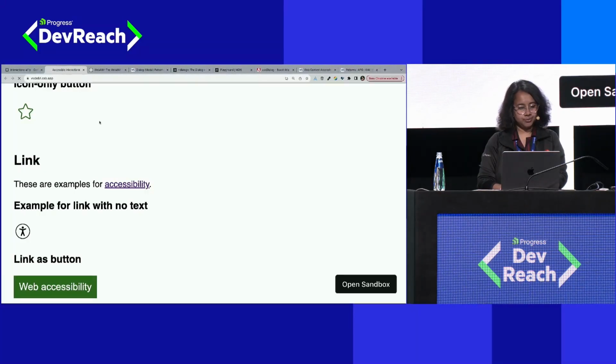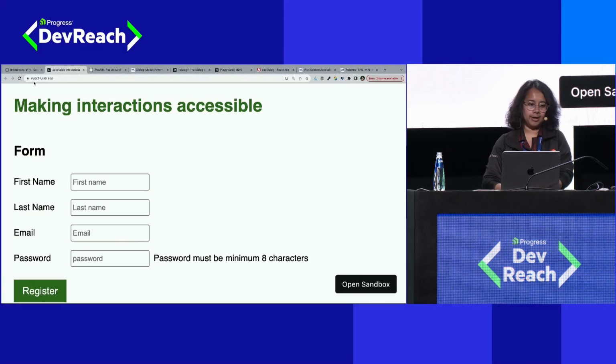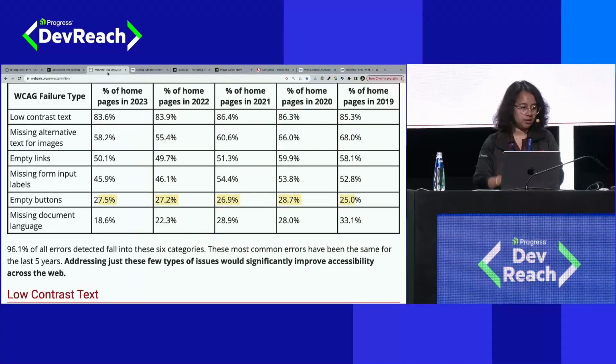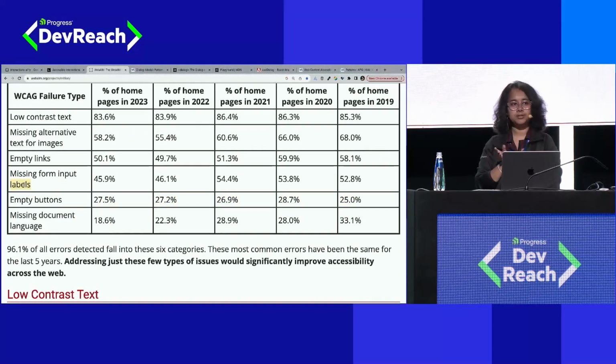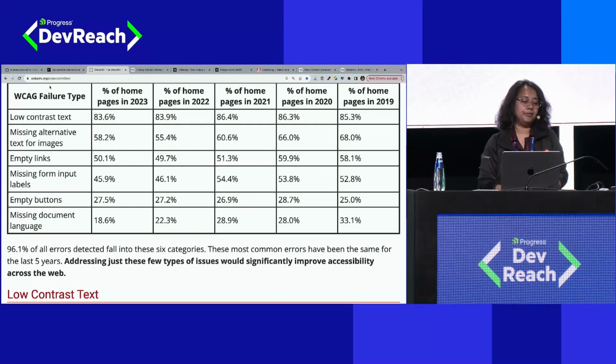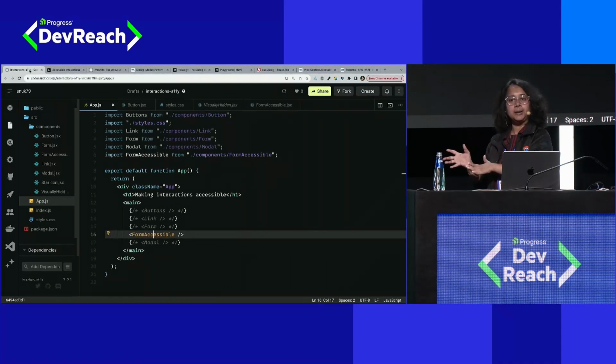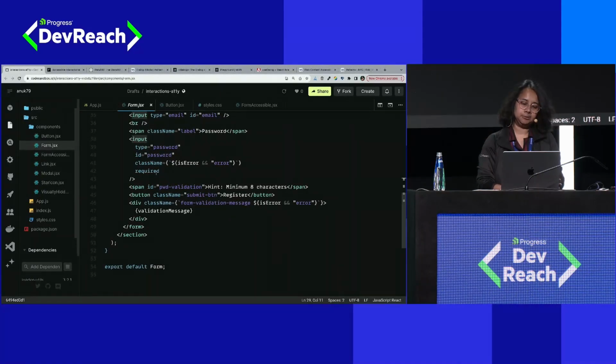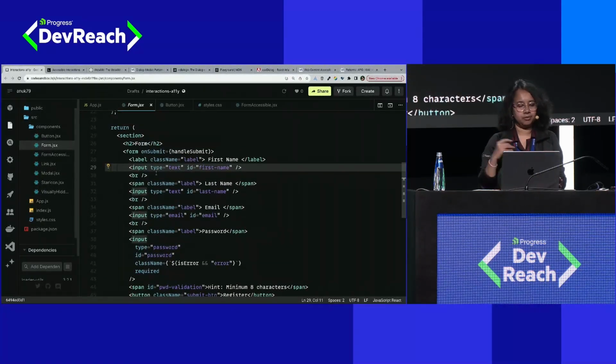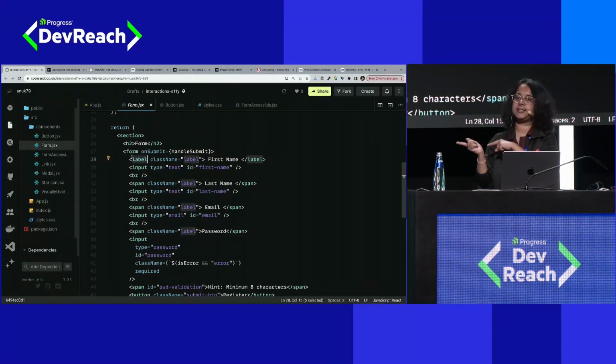So with forms, one of the very basic things, which comes in this list of errors, is missing form input labels. This is again almost 46%. We end up not properly labeling our form inputs, and that could be inaccessible. So for example, if we use just a span or div to label, it's not going to label. But even if we use a label and we do not use it properly, it is still not going to label our forms.